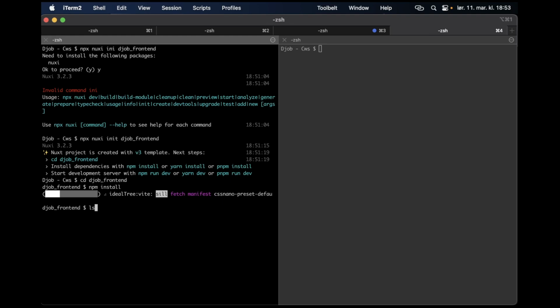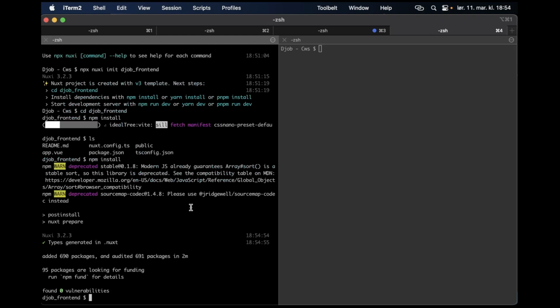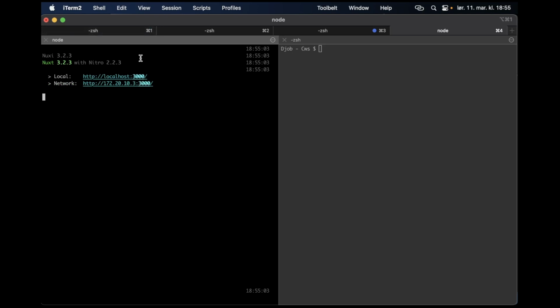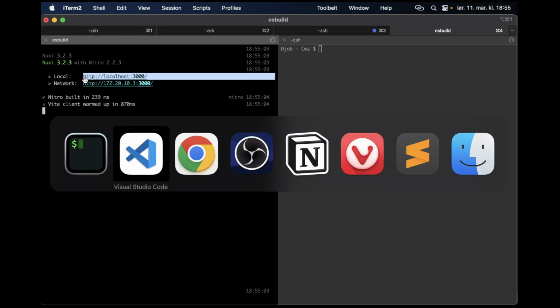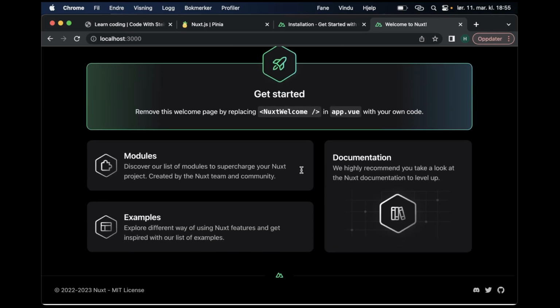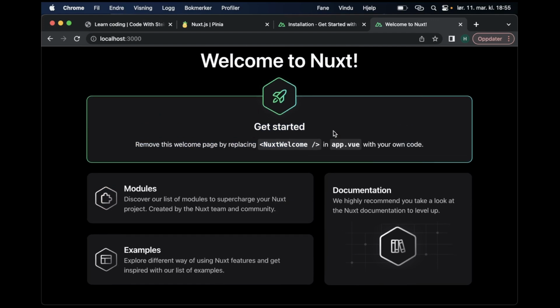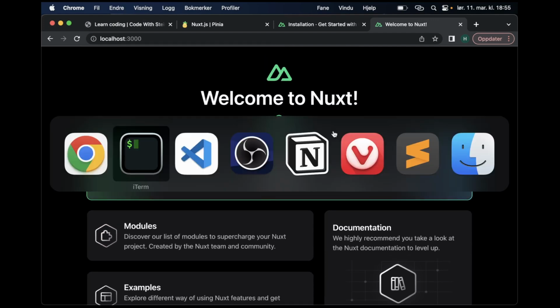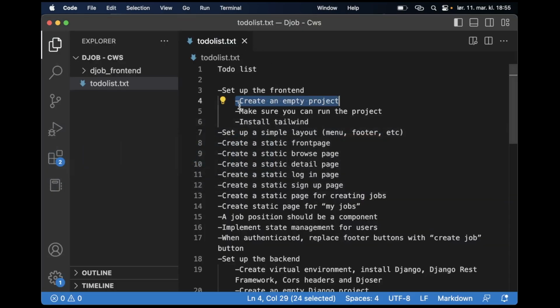Okay, my net just crashed, so let me just try to install this again. npm install. Okay, now that everything is installed, we can try to run it by saying npm run dev. Then I can copy this address and go to the browser and hit enter. Now I can see welcome to Nuxt. Remove this page by replacing it. Okay, that means I can go to the to-do list and set this task to done, because now we can run the project as well.